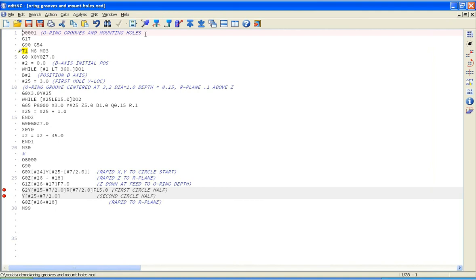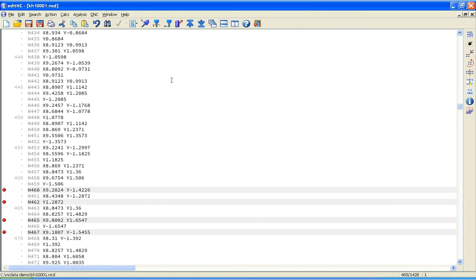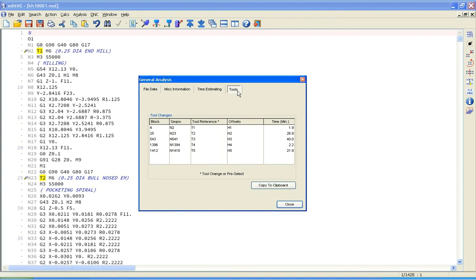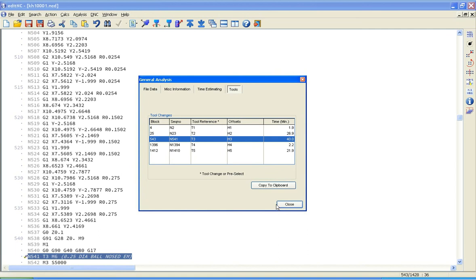Now, we'll go back to the prior program, take a look at a change we made to the analysis function, analyze it, go to the tool list, and you can see that we now break out machining time by tool. So tool 4, the tool in block 4, tool number 1, 1.9 minutes, this one 26.9, this one 40, and so on.